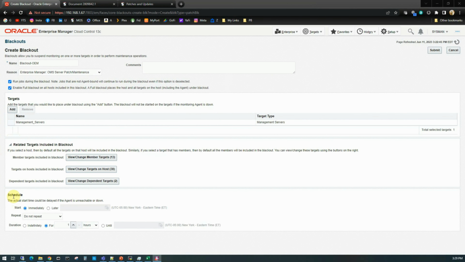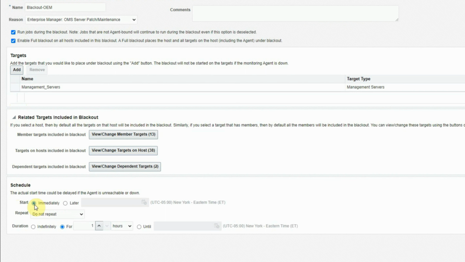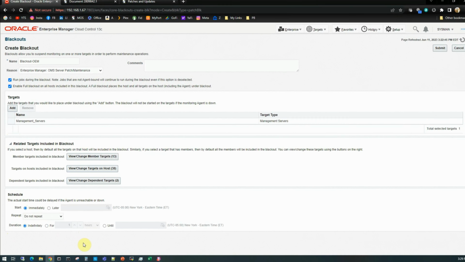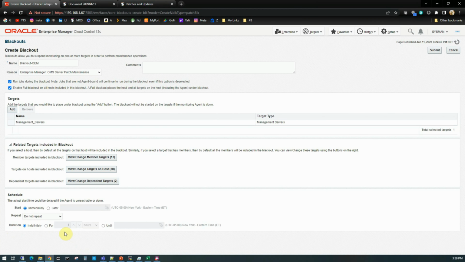Then go to the schedule section, and this is going to start immediately. This option should be on, and it's not going to repeat, that is, do not repeat. And the duration we will put as indefinite because we still don't know how long it's going to take. Once our RU application is successfully completed, we will manually stop the blackout. Then we will click on this Submit button to start the blackout.